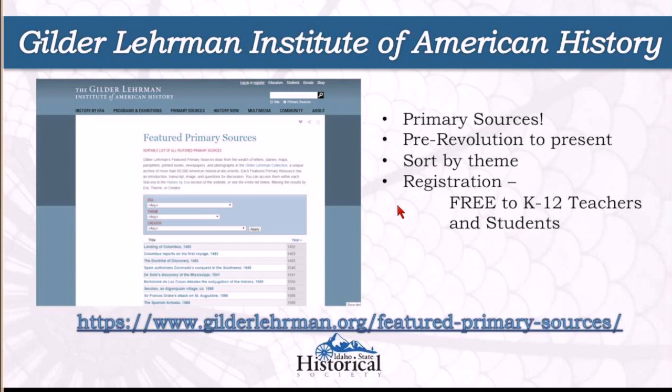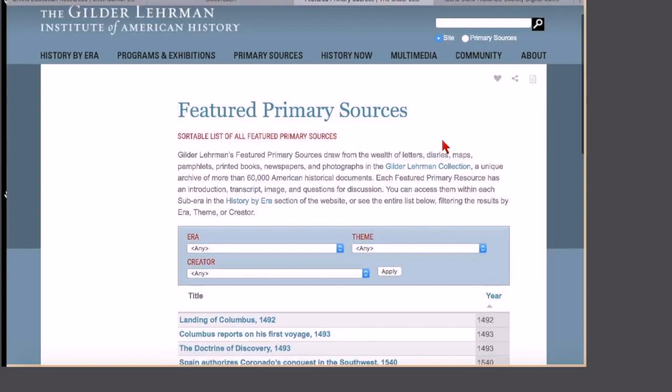Because it was initially a private collection, you do need to register for an account with this one. But if you are a K-12 teacher or a student, your registration is free, and you get access to all of the primary source documents in this database. So that's a really great feature. I love when stuff is free for us. So let me jump back over to this.